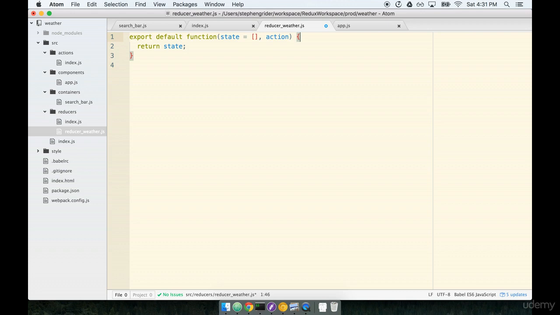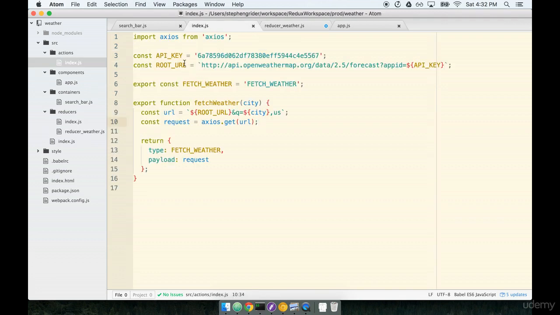Next thing we need to do is set up a switch statement in here to handle only the fetch weather action type. We'll set up our switch statement by writing switch action.type. And then we need a case in here, and we need to know the action type that we specifically care about. So this is where, if you recall, we spoke briefly about the fetch weather type being declared in the actions file. This is where we're going to make use of that.